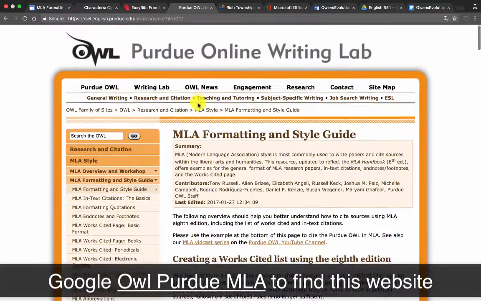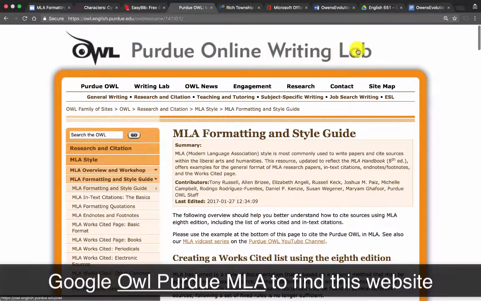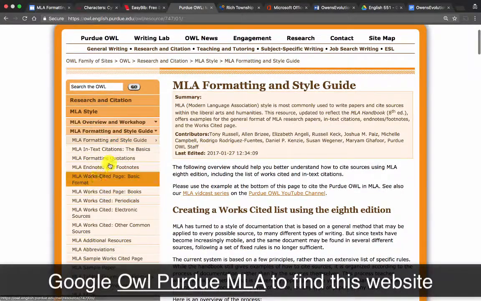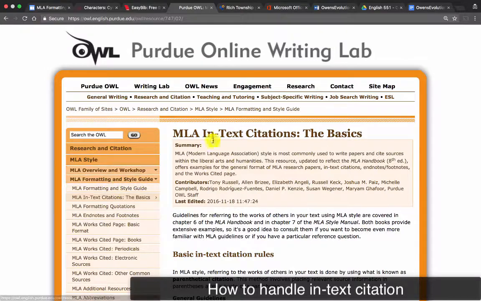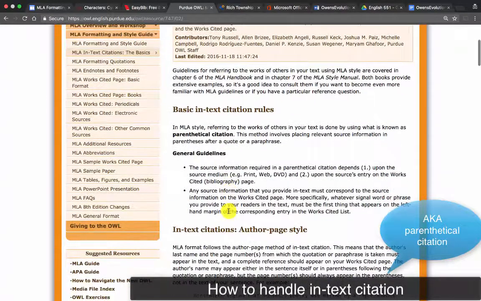How to handle in-text citation and your works cited. First of all, I have to recommend going to Purdue OWL whenever you are looking for information regarding how to properly format your in-text citation and your works cited.